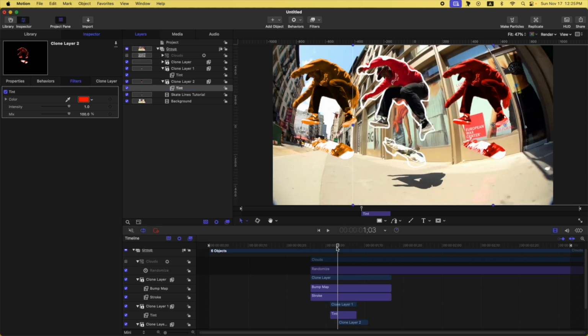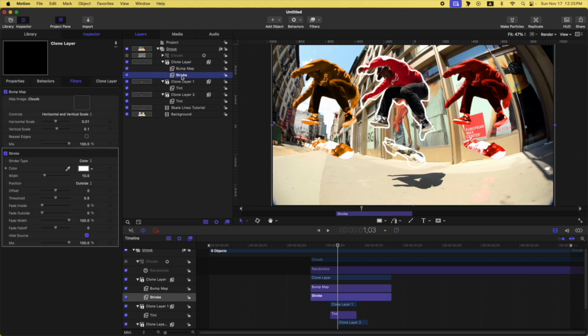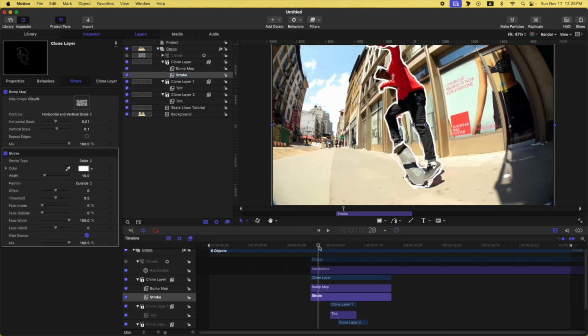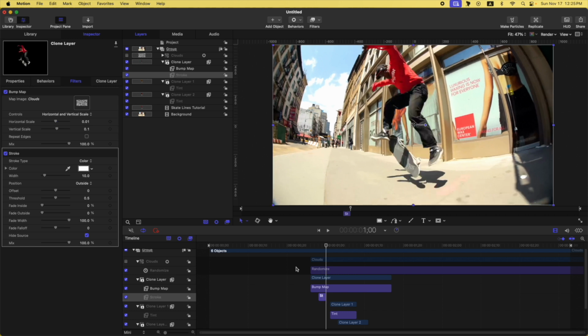If you want the stroke to appear on some parts, you can just go to the clone layer with the stroke filter. And then trim the area where you want the stroke to start. For example, here, I'm gonna trim here. So I, then O, so that's the out.